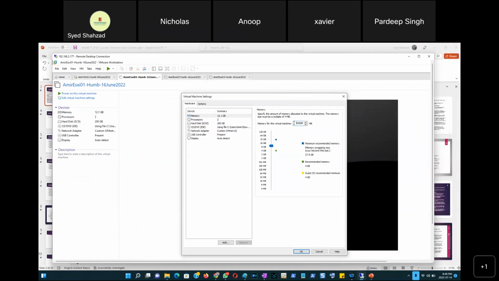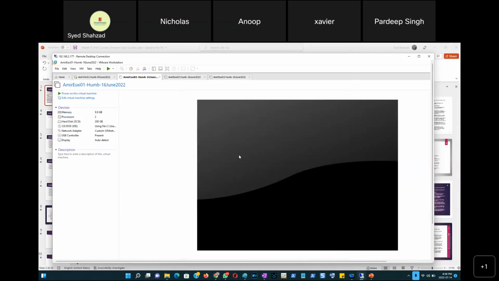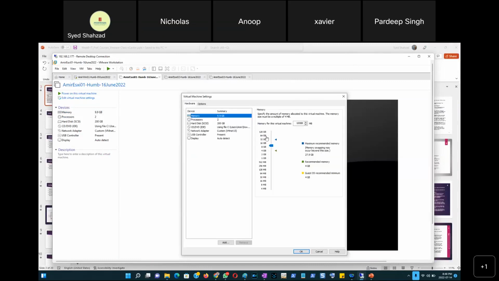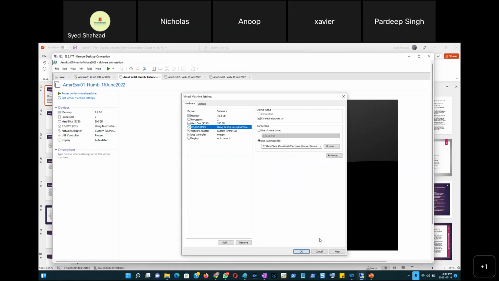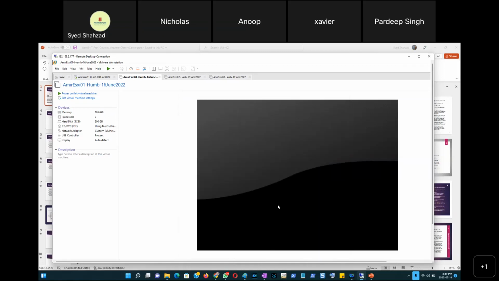Or you can just put 10088 here. Then I'm going to press OK. It's not even 10, it's 9.9 at least, although it's pretty near to 10. Okay, 10812. That will make it 10.6. Still okay. So 10.6 GB RAM, and I'm going to power it on.